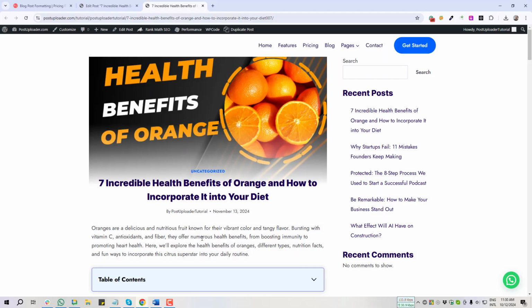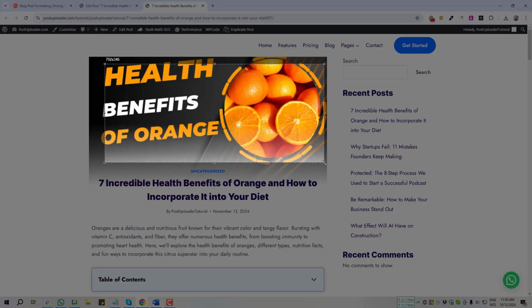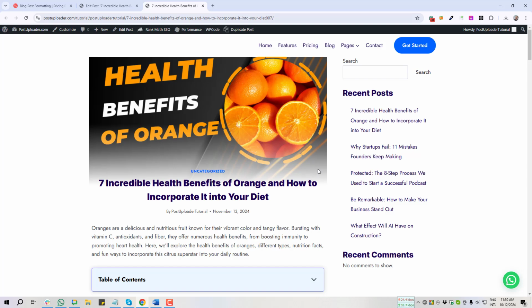So by following this tutorial, you can easily add the featured image. And if you want to know how to create stylish featured image, you can watch my another tutorial. There I explained how to create eye-catchy featured image for your blog post.